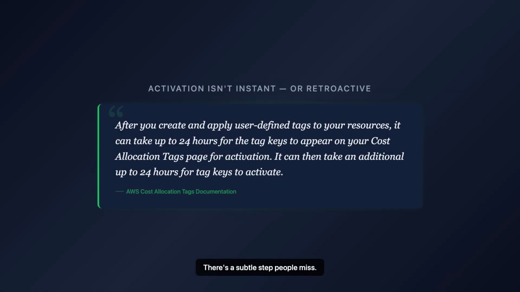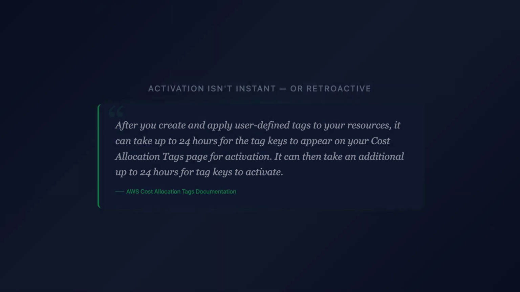There's a subtle step people miss. Tagging a resource is not enough. You have to explicitly activate the tag in the billing console, and only the management account can do that. And the Amazon Web Services documentation warns it isn't instant. After you apply the tags, it can take up to 24 hours for the keys to even appear on the activation page, then up to another 24 hours to actually activate. So plan for up to 2 days before that tag shows up as a filter in Cost Explorer.